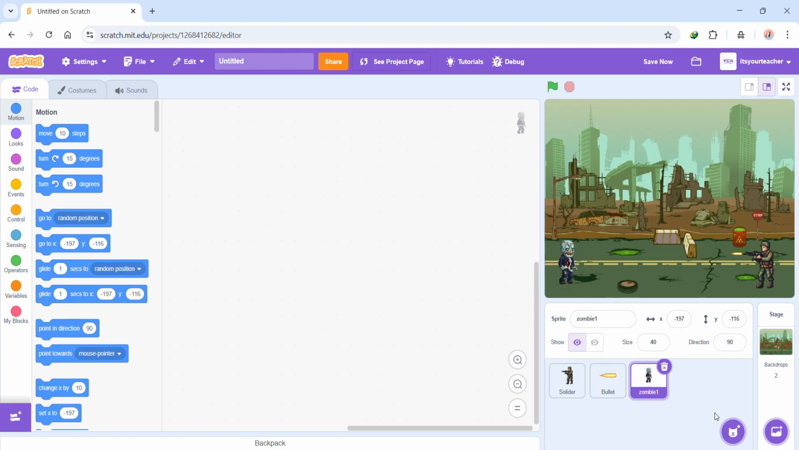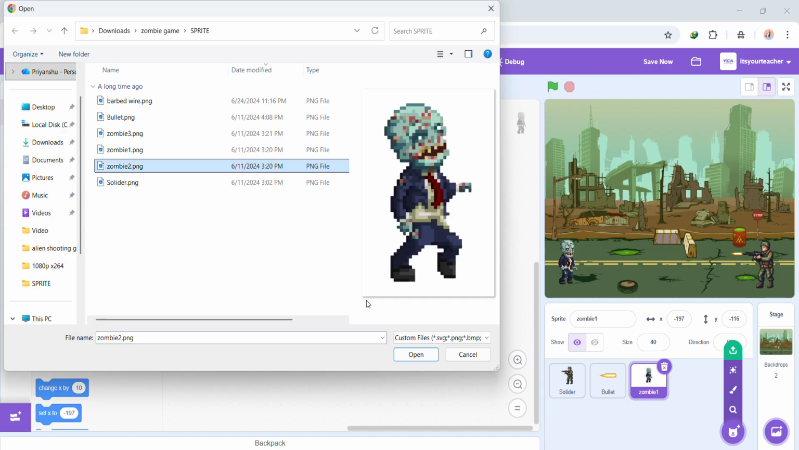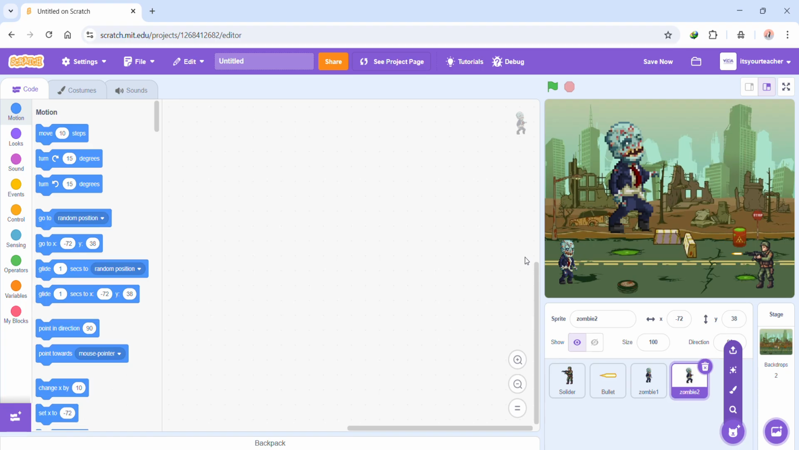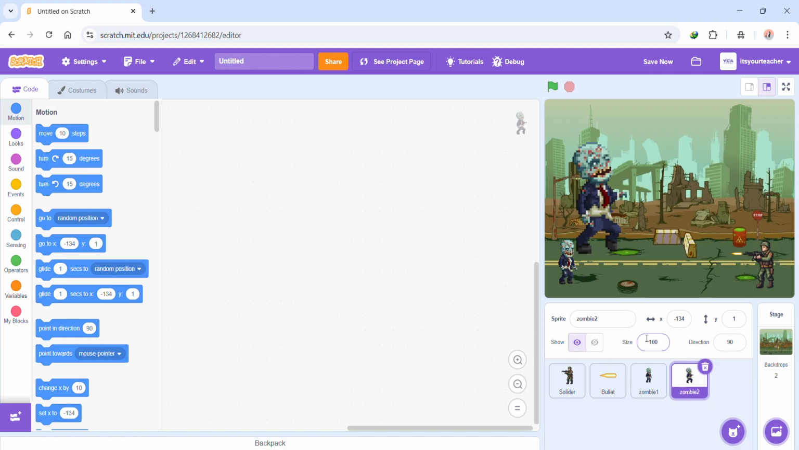I'll select another zombie as well. So zombie 2. Nice. I'll select this zombie 2 and put it here. I'll reduce the size to 40. Okay, nice. One zombie will be here and another zombie will be exactly here. Nice. So now I need a barbed wire also.